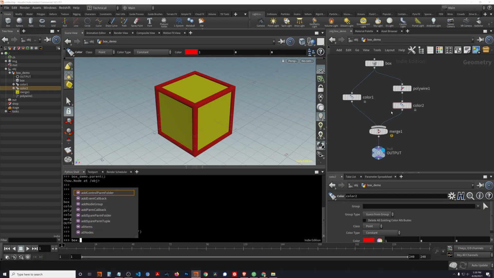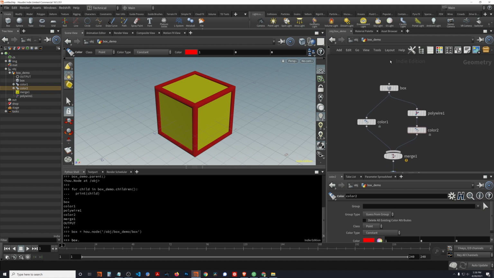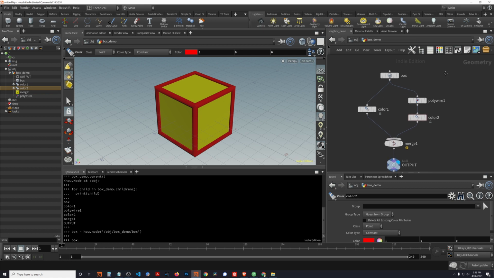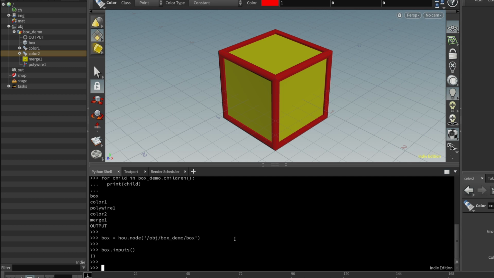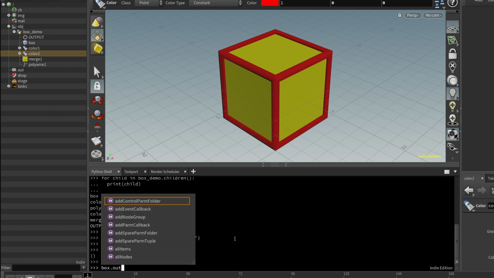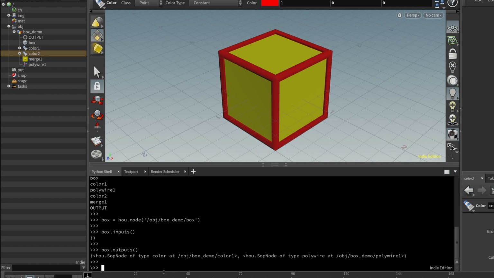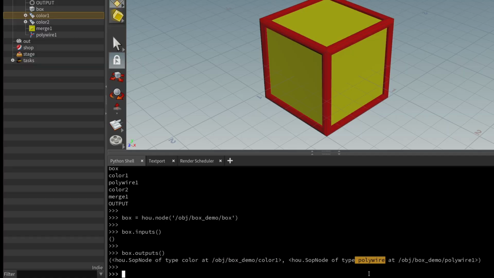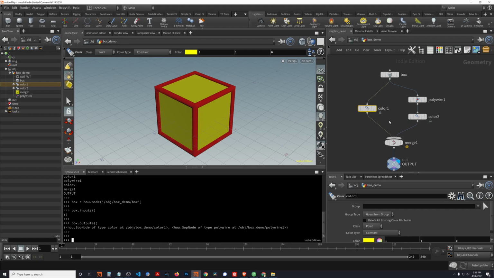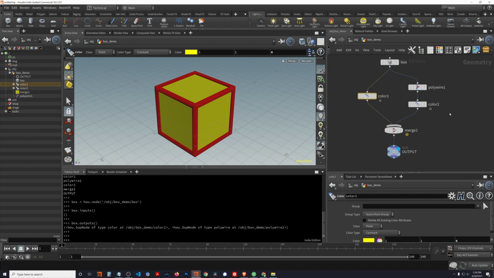Now, the connections between them aren't called parents and children. They're called inputs and outputs. So for the box node, there's no incoming node. There's no inputs, but there should be 2 outputs. Let's see if that's the case. So if we call the inputs method, there's nothing. Now, if we take the box and call the outputs method, you will see that there are 2 nodes, and it gives you the path to those nodes. Color 1, which we see here, and then there's the polywire node. So that is how a network is connected over here.